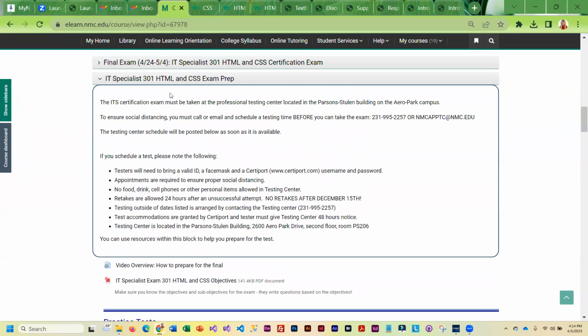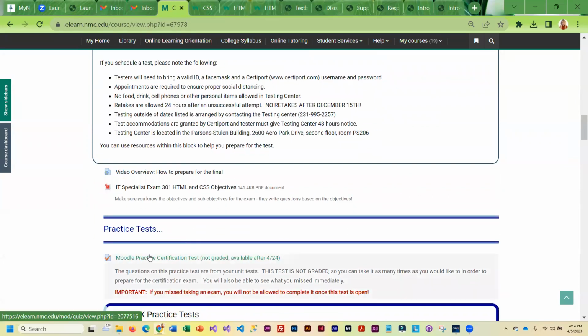You will also notice in this IT specialist block that we do have a Moodle practice test. This is available after 424. Basically, what I did is I took all of your tests and combined them into here. And so you can keep coming in here and you can do it as many times as you need to help you prepare for the test.